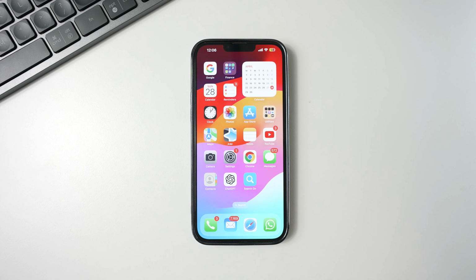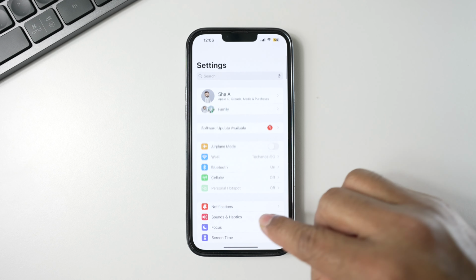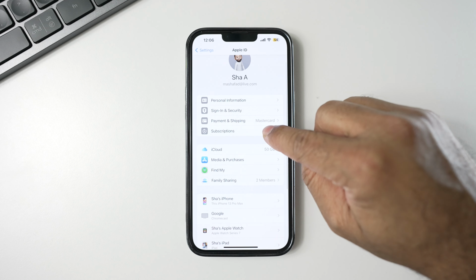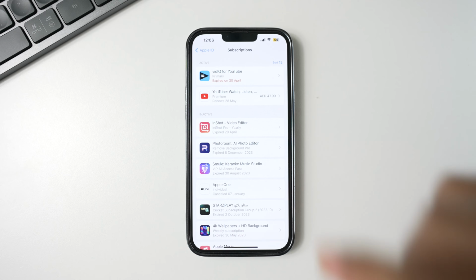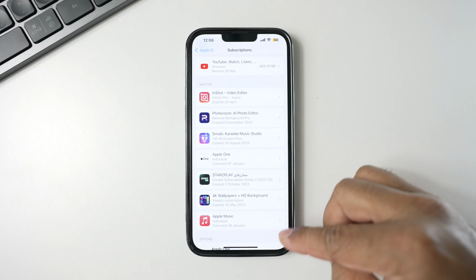In this video I'm going to show you how to cancel a paid subscription or a free trial on your iPhone. Let's get started. Go to settings on your iPhone. In here, tap on your name at the top of the screen, and right here go to subscriptions. Here you will find all the active subscriptions at the top and all the inactive ones at the bottom.